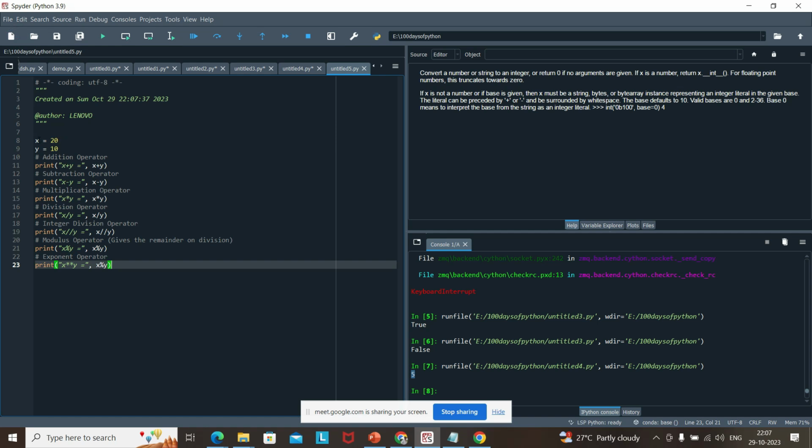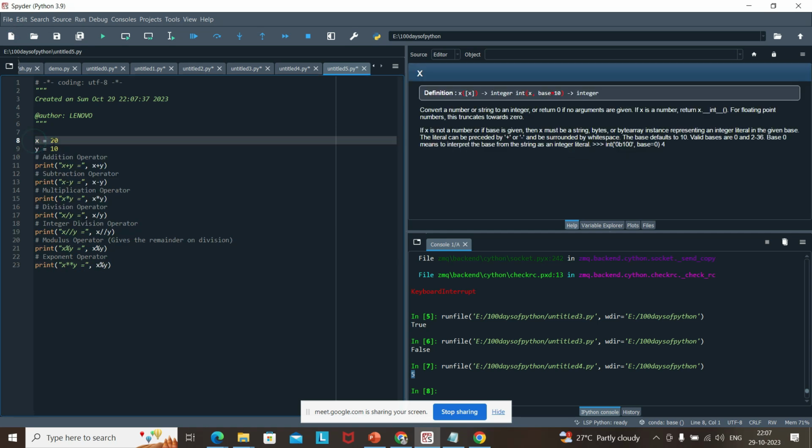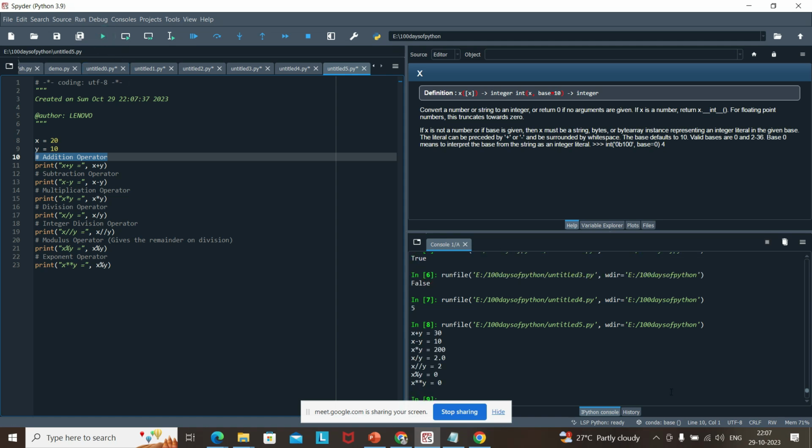Here they assigned x equal to 20, y equal to 10. Here, equal to is the assignment operator. Then x plus y, we are adding. If I run all the code, x plus y equals 30, x minus y equals 10, x star y equals 200. So this is a program for all the operators at once. Let's see how they work.